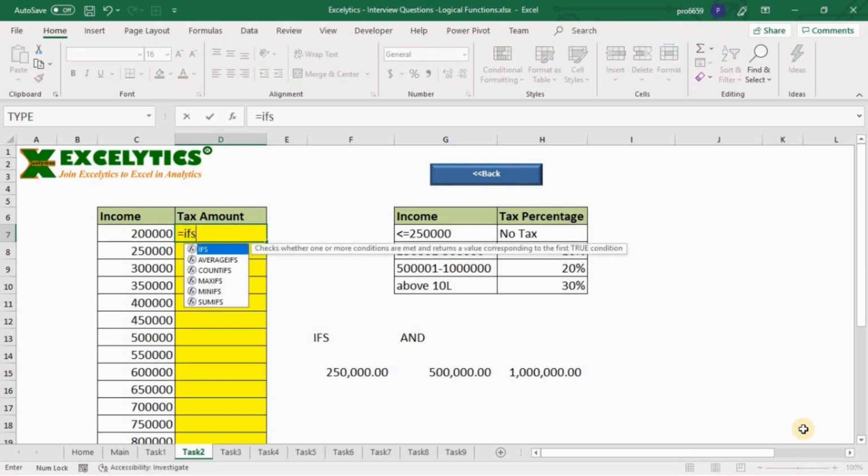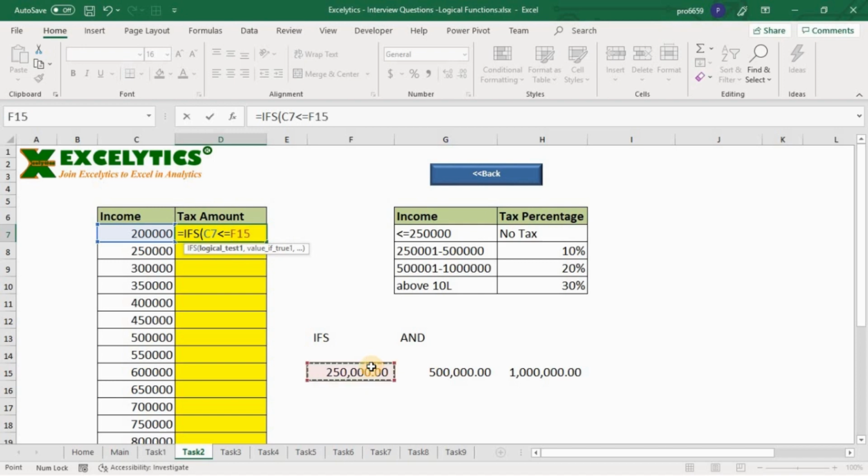First I will write IFS, and if you look at the syntax, first we need to do a logical test, and if the test is true we need to give a value. So the first logical test will be if the income is less than or equal to 2,50,000, hit F4, comma. The value should be 0 because there is no tax if the income is less than or equal to 2,50,000. Comma, the second logical test, where the income is more than 2,50,000 but less than 5 lakhs.